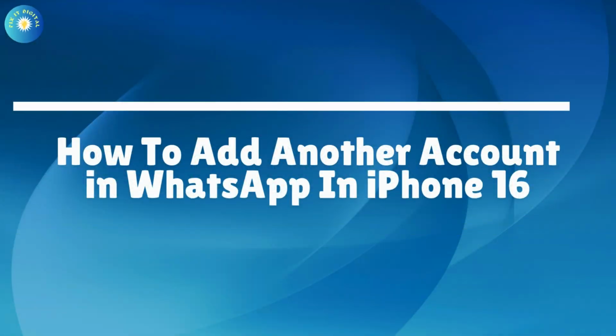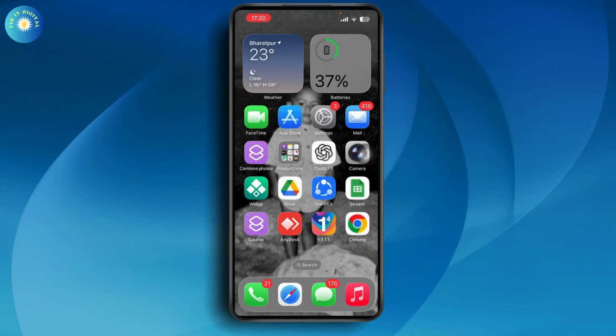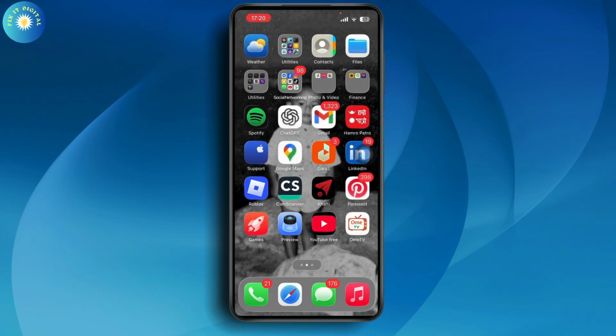How to add another account in WhatsApp on iPhone 16. So if you want to add another account in WhatsApp on your iPhone 16, then what you need to do is first you just need to simply open up your App Store.